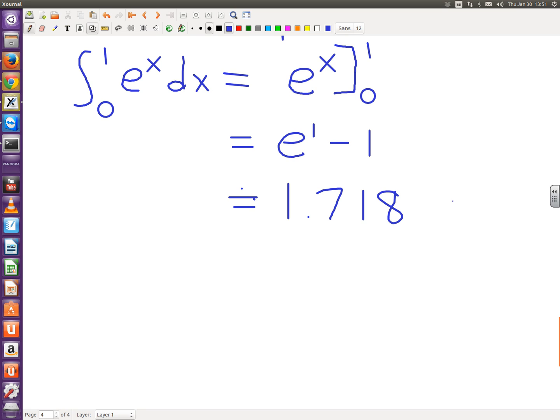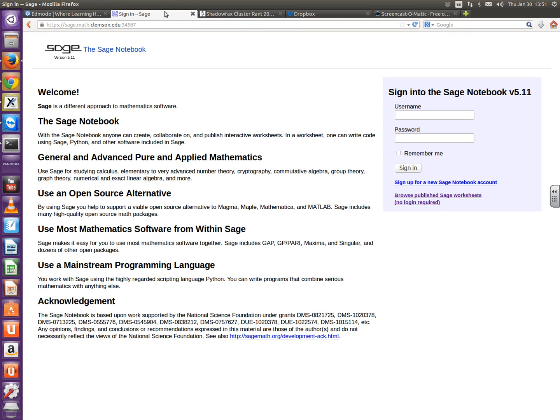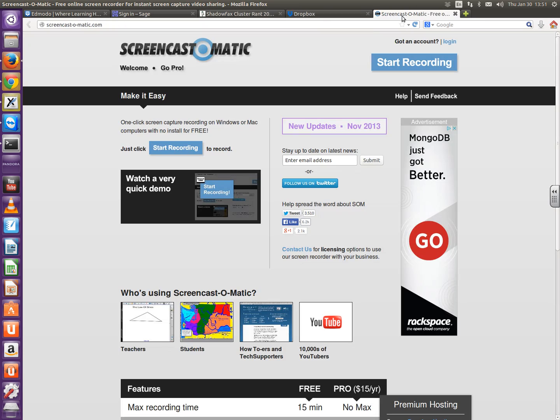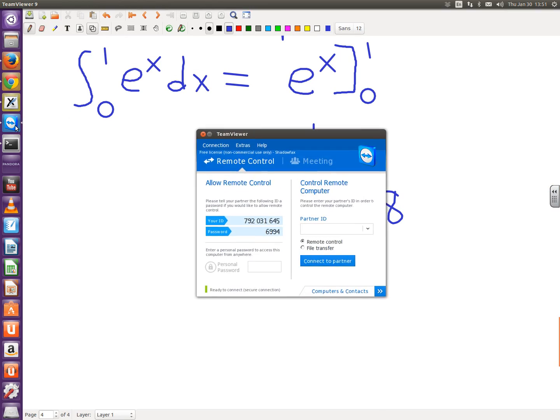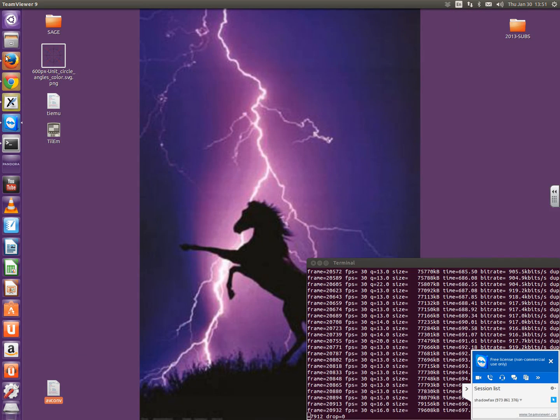Okay, now what else do we have on here? Let's see, Firefox. I got Edmodo, which is sort of like a private Facebook page for your classes. I got Sage Online. I got the blog. I got my Dropbox. I got my screencast-o-matic. Here I've got my eSchool and other stuff. It doesn't really matter much. You got your Journal. You got your TeamViewer. Now, what else do we got here? Well, this is what's installed on the student stations too.